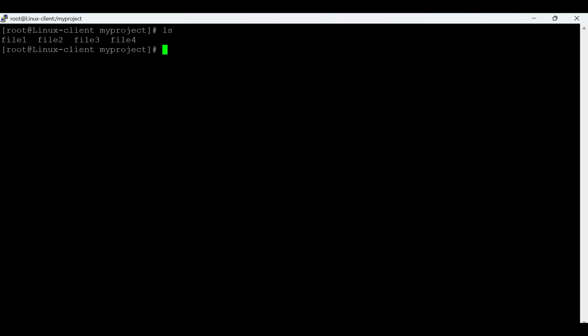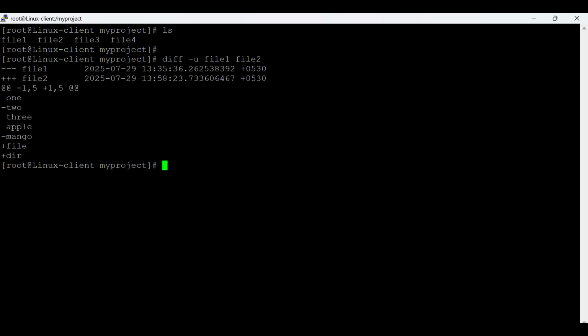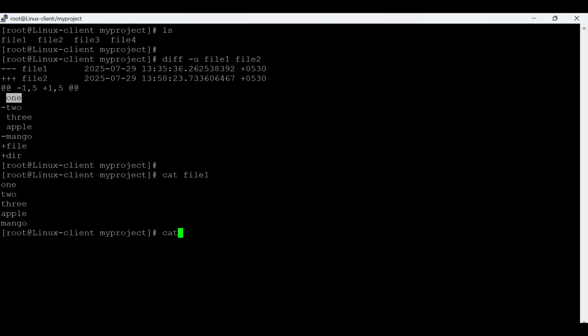So here I have four files, file 1, file 2, file 3, file 4. And now I'm going to check the diff command. I'm using -u, unified text format, file 1, file 2, to see the difference between these two. So see here, it is telling me the difference between two files, it will compare and give us the output as well. Okay, cat file 1, file 2.